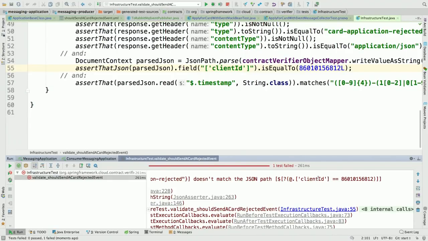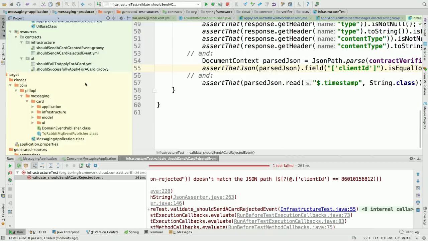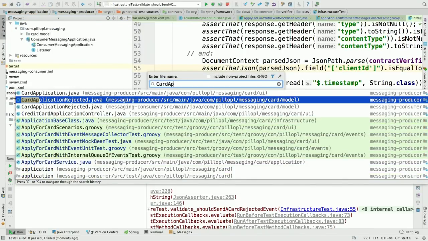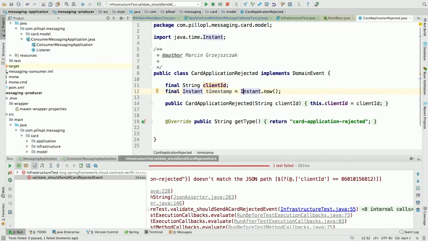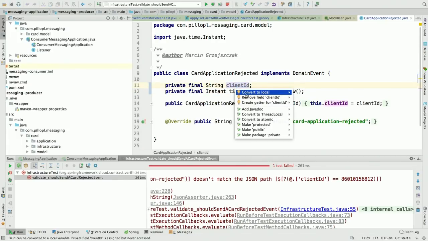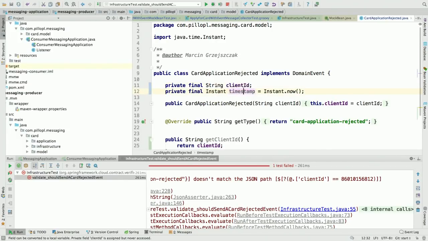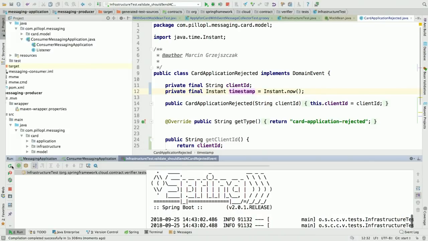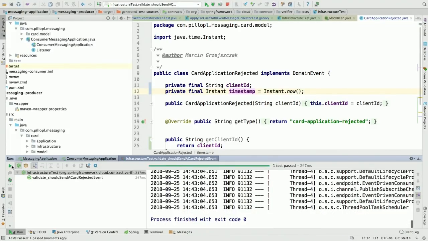I don't like your keyboard. All right. So I'm not paid to write code, man. All right. It was called card application rejected, right? So you're just saying that if I add getters here to client ID and timestamp, it should work. Theoretically, hypothetically. All right, let's just add private in here, like this, and add getter for client ID, add getter for timestamp. I'm going to rerun this test and see whether it's green. Green is good. It's green.